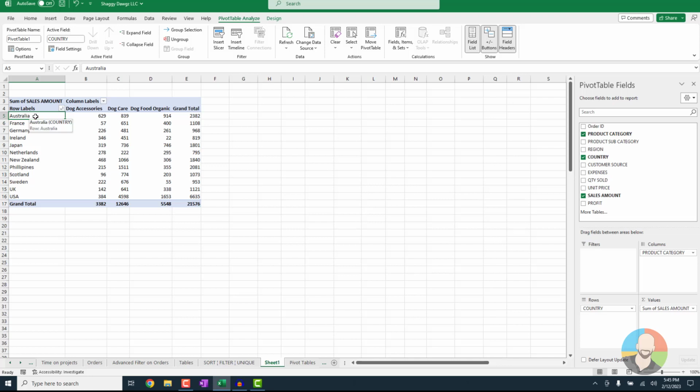Moving on, another way we can filter is to add a field to this filters quadrant, which is something we have not talked about yet. Now, arguably, this method is becoming obsolete because there is a better way to filter, but just for the sake of thoroughness, let's take a quick peek. So let's take our customer source and drag it down here into the filters quadrant.